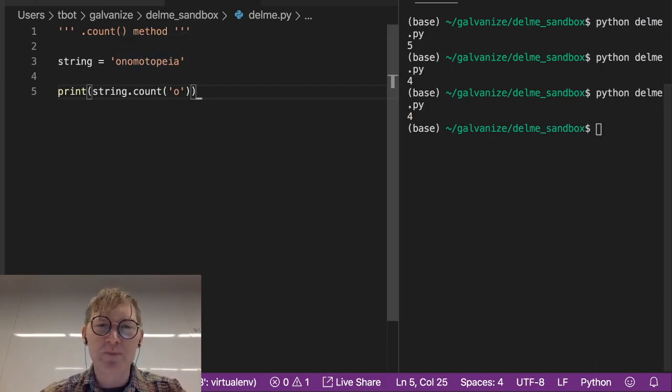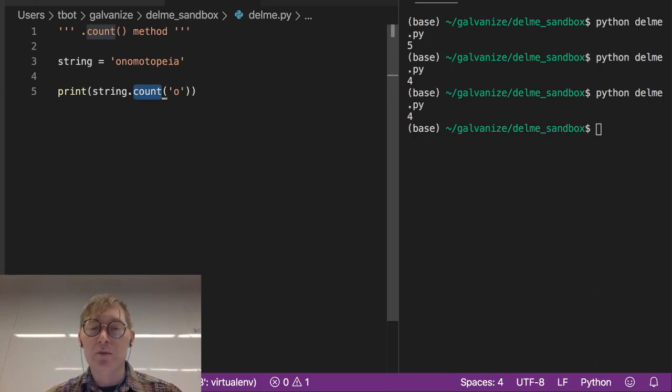So essentially, count does exactly what you think it would do. It just counts the number of occurrences of a given value in either a list or a string, likely in other collections as well, like a tuple.